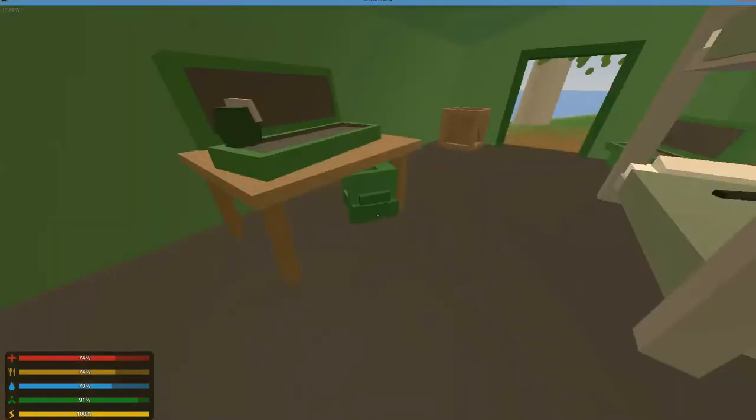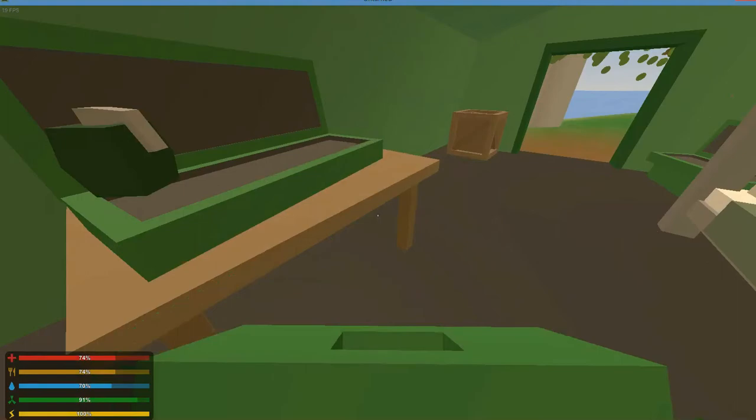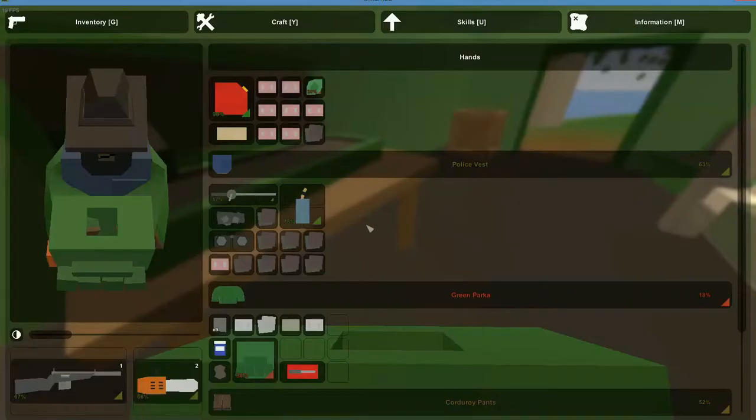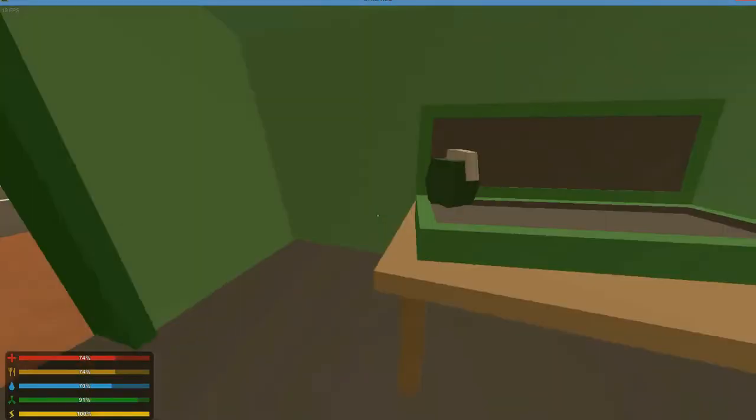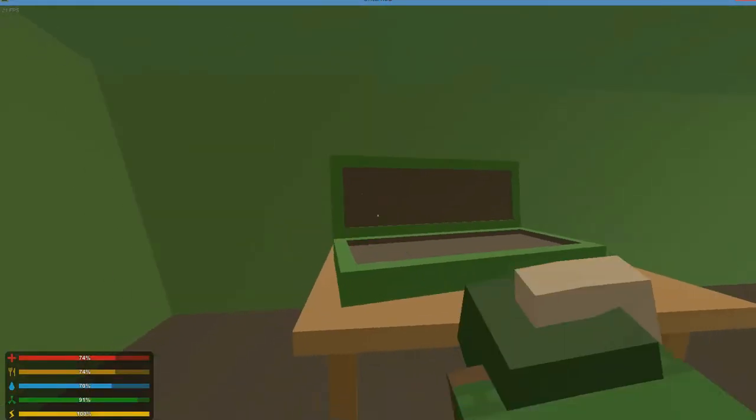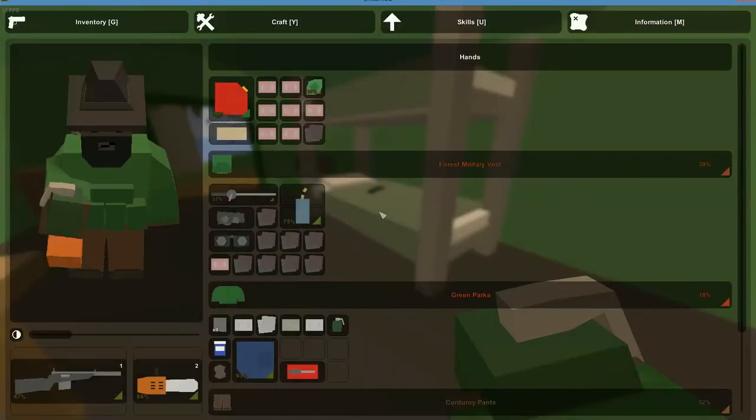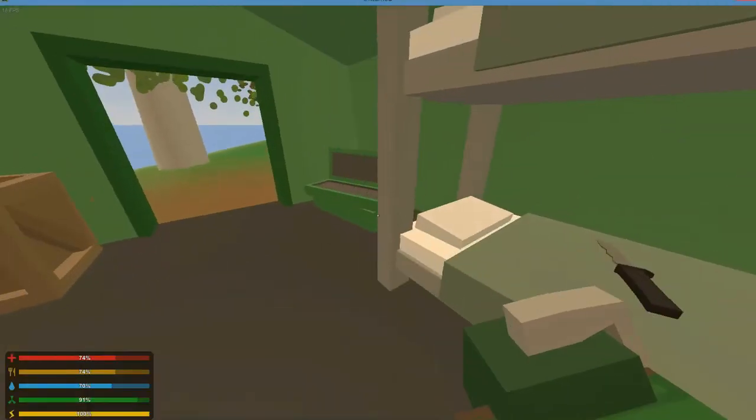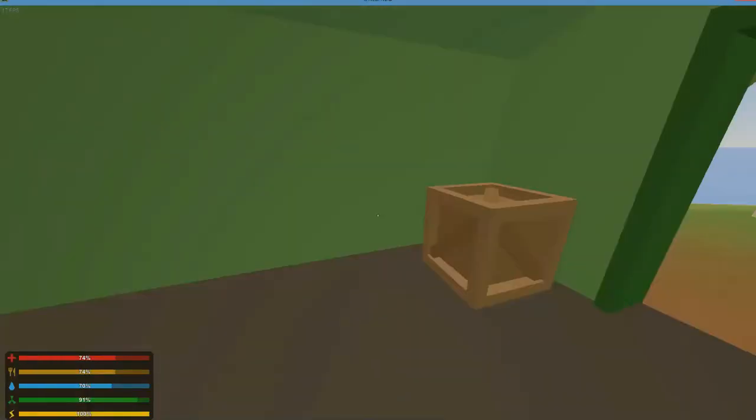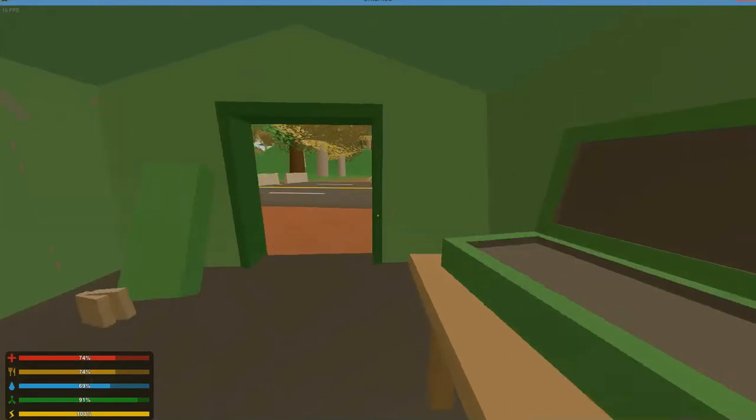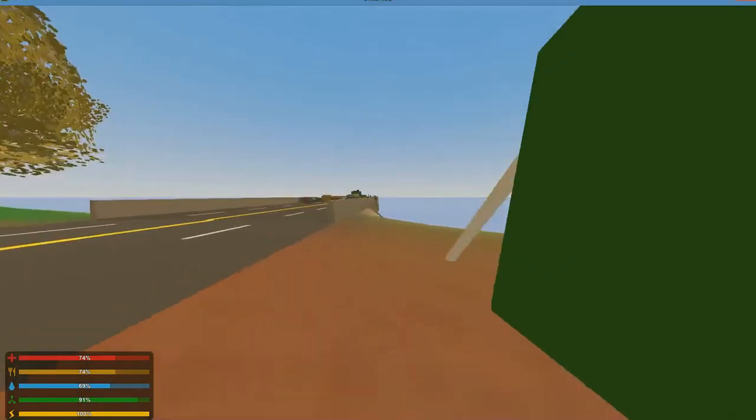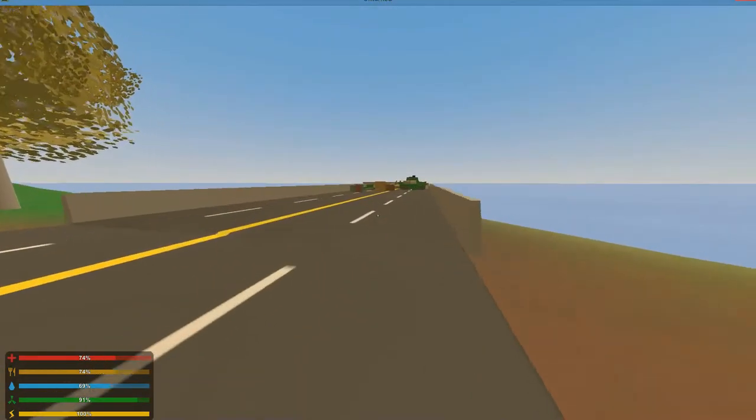Okay, we don't need a sandbag, but that military vest is gonna be useful. Now we're starting to look a little more camouflaged. I actually prefer the, is it a green hoodie I've got on? Yeah, or maybe a sweater. But I actually prefer that over the military top because it doesn't have the patches on the sleeves. The patches kind of stand out.